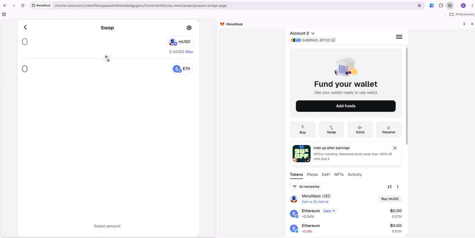Once the transfer is complete, switch to the destination network and verify that your bridged tokens have arrived. If the token isn't visible, you may need to import it manually using its official contract address. And that's it. You've successfully learned how to bridge tokens using Metamask.